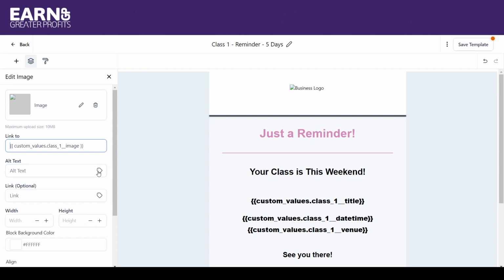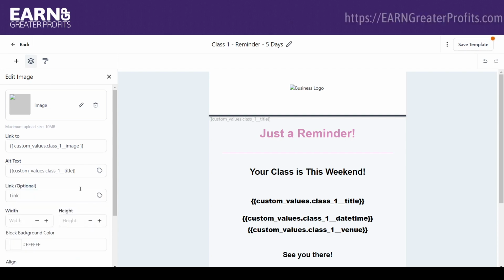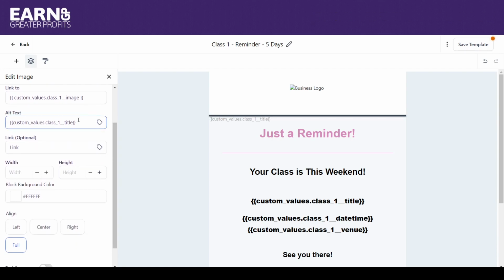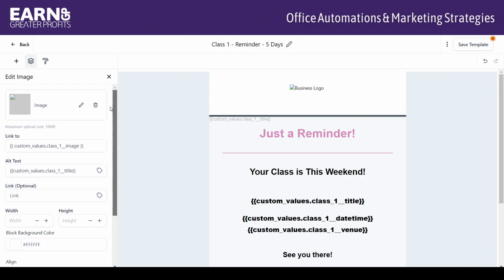Okay, and if your spot where you want a custom value has this little price tag on it, just click on the price tag, go all the way to the bottom where it says custom values, and then we want our title as our alternative text. And there you go. And so there's other ways to find your custom values instead of copying and pasting. In the image, it doesn't have that. But for alternative text in other areas, then you have that option.